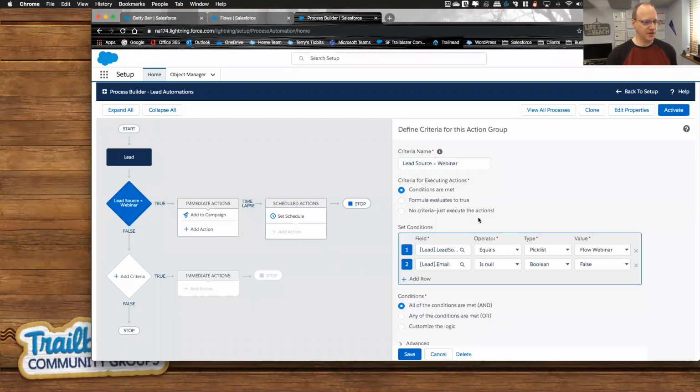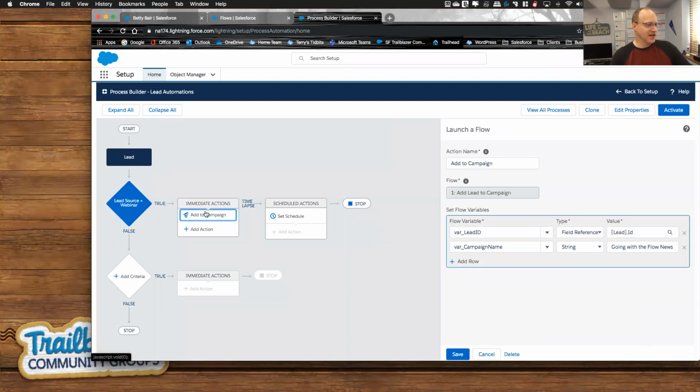And my decision here is saying if my lead source has a pick list value of Flow Webinar and they have an email address. Now this is where technically I could remove this particular requirement because I've got it covered within my flow. This is probably the smarter place to put it, but just know that this is an example. So this is my criteria for when I want to run the flow. And then I've got an immediate action that actually runs the flow.